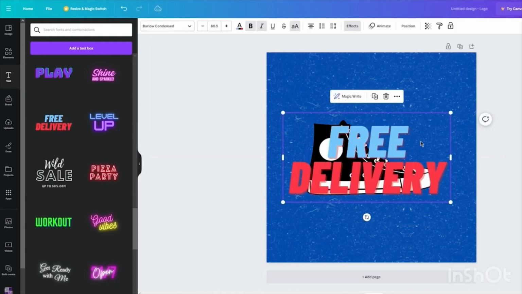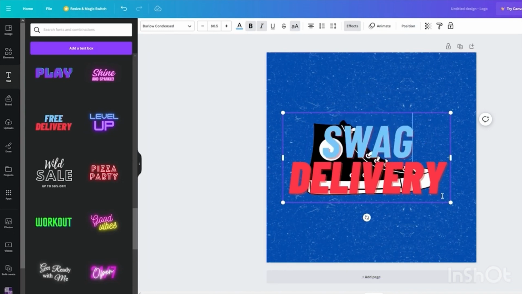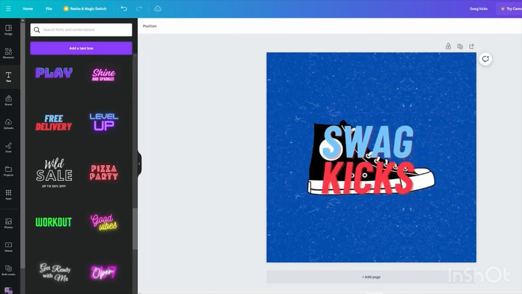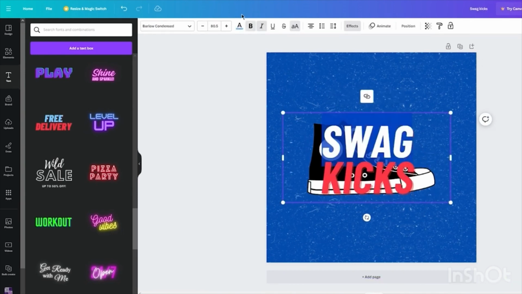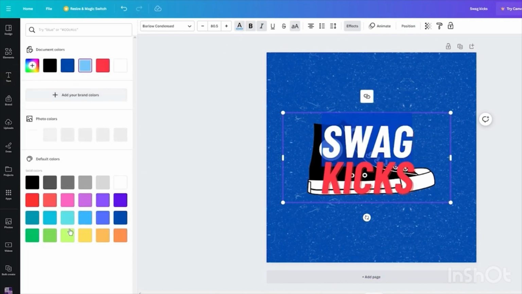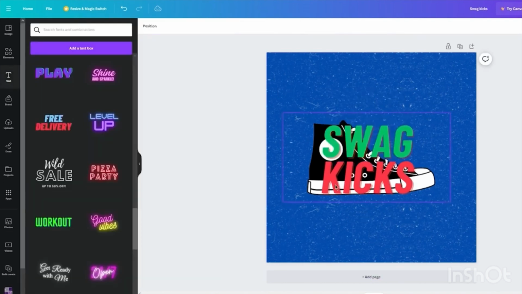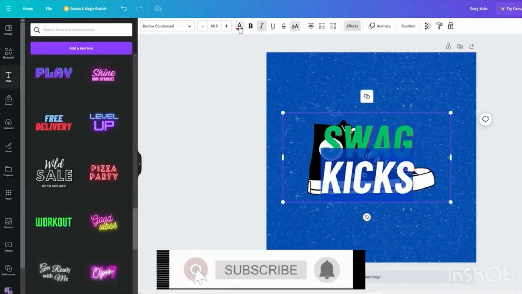Once you add that, let's first of all choose the wording. So I'm going to go ahead with swag kicks. Call it swag kicks. So there we go. Now we've added swag kicks. Obviously, you're going to change the colors a bit because the colors are a bit different. I'm going to change this from blue to green, and I'm going to change this from red to yellow.